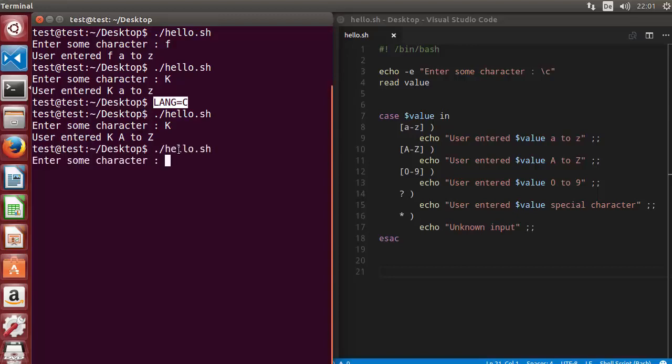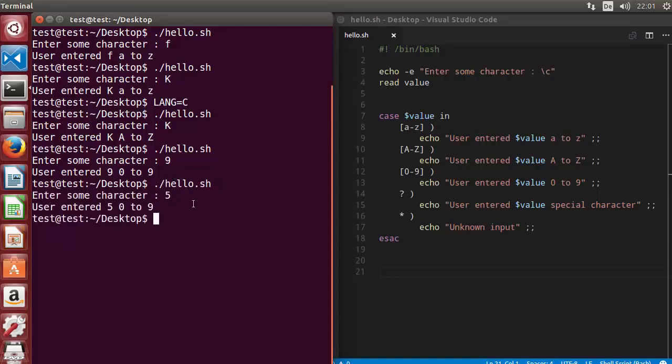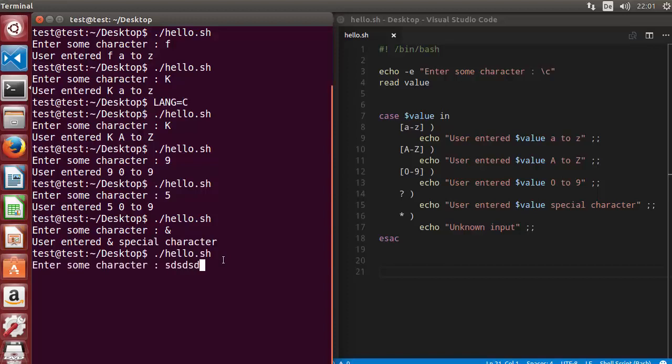Once again, let's run the script, and this time we will enter any number and press enter, and it says, of course, it's between 0 to 9, right? Or any other number, for example 5, it's also between 0 to 9, right? Now let's enter any special character. So I'm entering, for example, this AND symbol, which is a special character, and then press enter, and it says user entered this and it's a special character. Now let's enter any random string, and let's see what's the result. So it says unknown input, right?